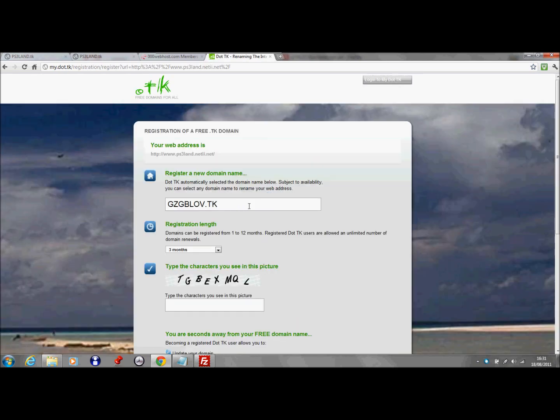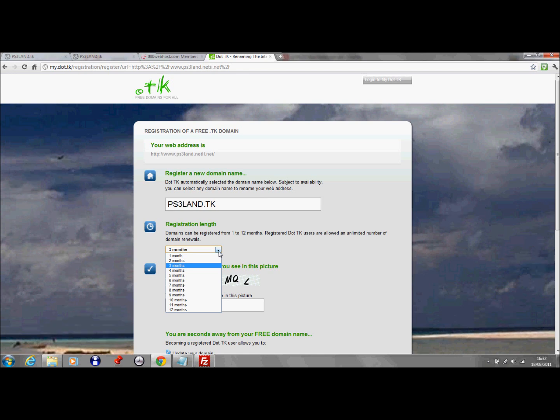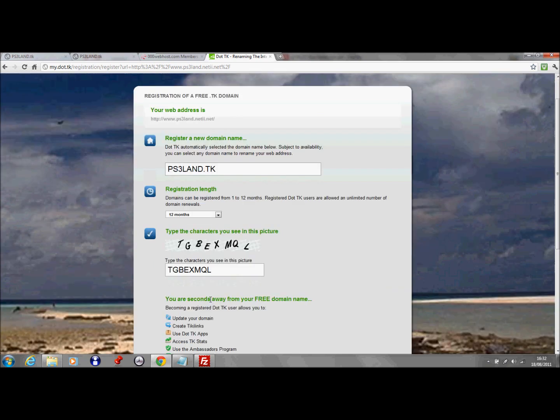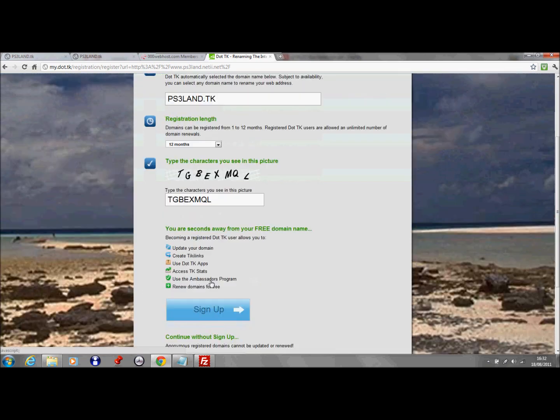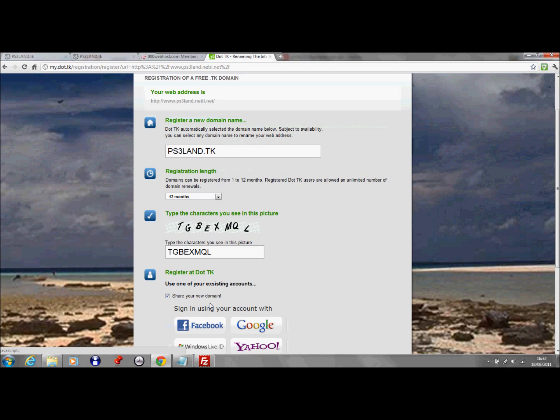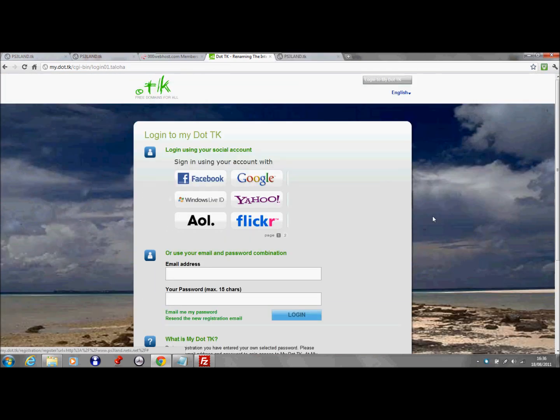Now, where it says here, just get rid of that and type in ps3lang.tk, and then you can just bring it to 12 months, whatever you like. So just enter in that code, and then click sign up. And now you have your .tk account.